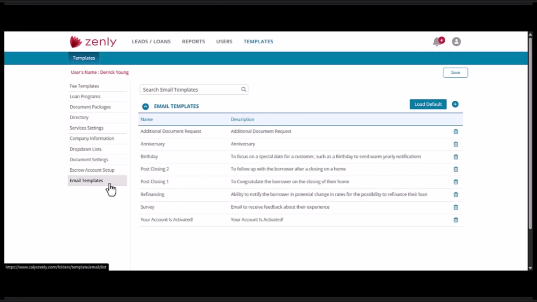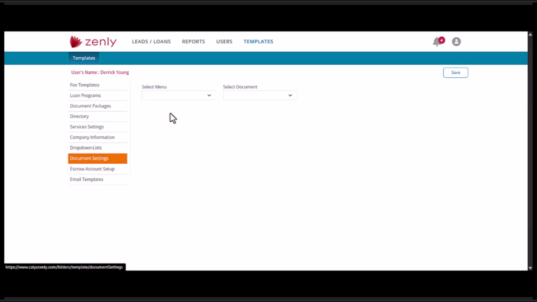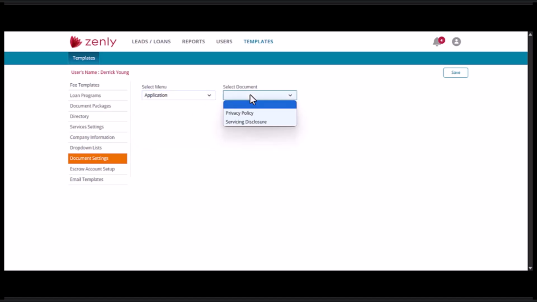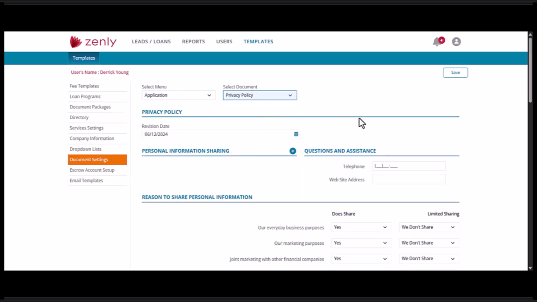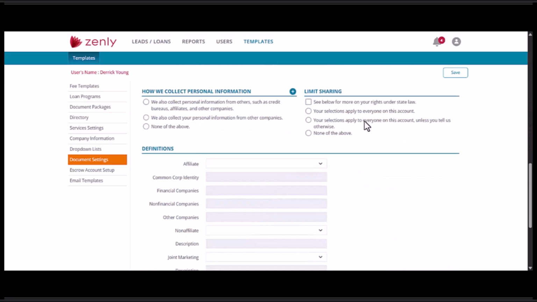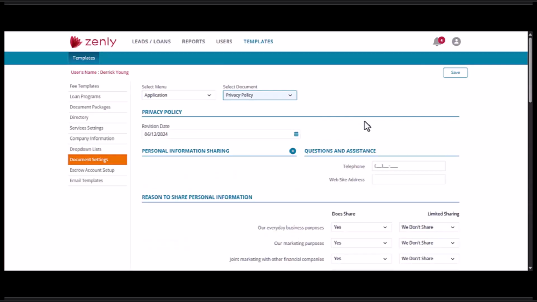All right, let's go ahead and move on to our document settings. For the document settings, we have two drop downs. The first one, we have two options. I'll select application. The second one, we have our privacy policy and servicing disclosure. So if I select our privacy policy, of course, this is where you can default the privacy policy that will actually print out with the application, or you can generate this with your documents.